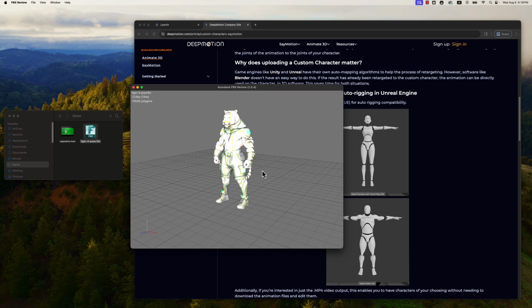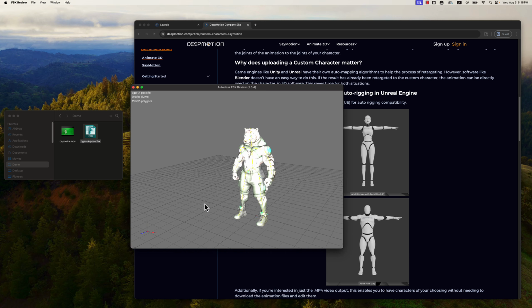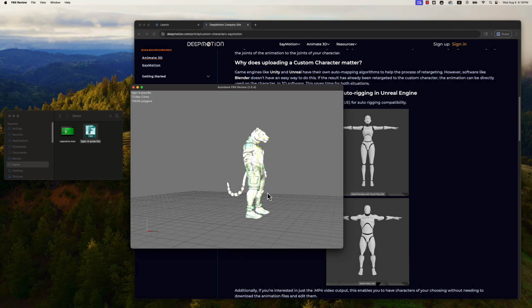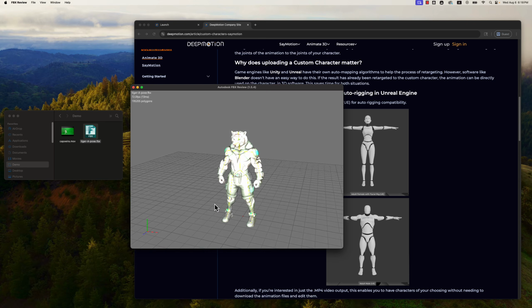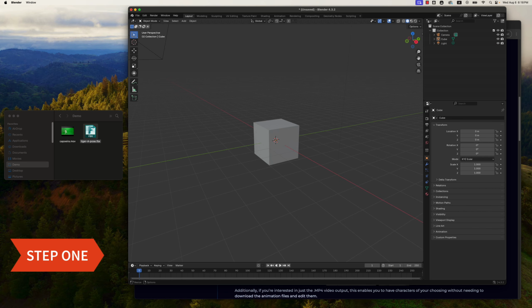So, in today's video, I'll walk you through how to take any custom character and convert it to a proper T pose in just 4 simple steps using Blender. Step 1. Import your character model into Blender.